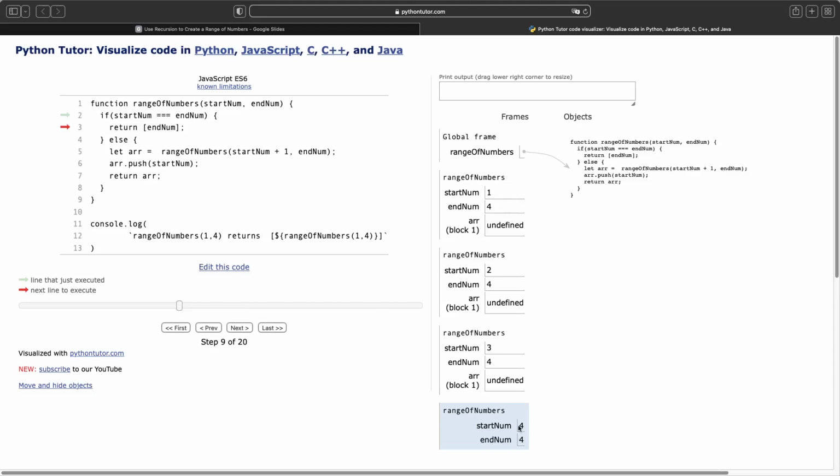Start num is 4, end num is 4. Our base case returns an array with one element, end num.